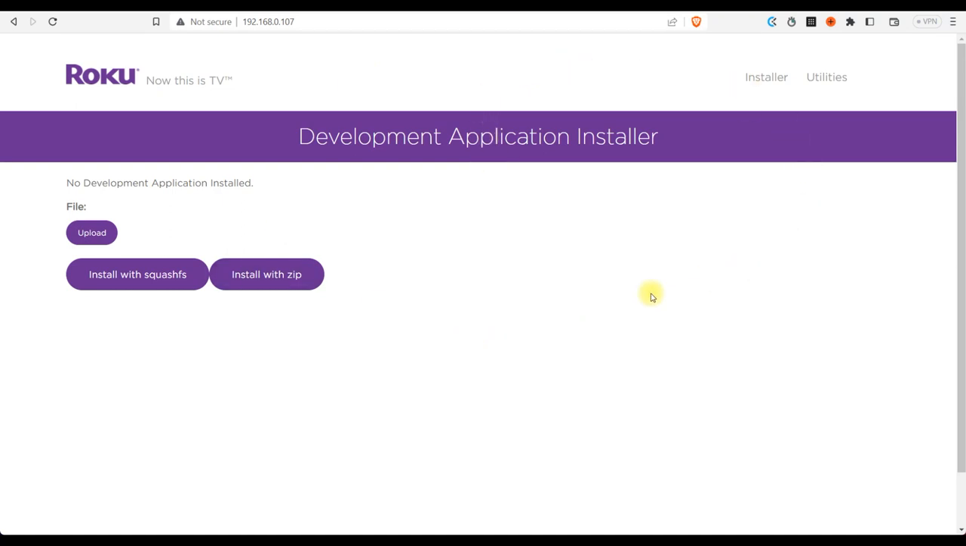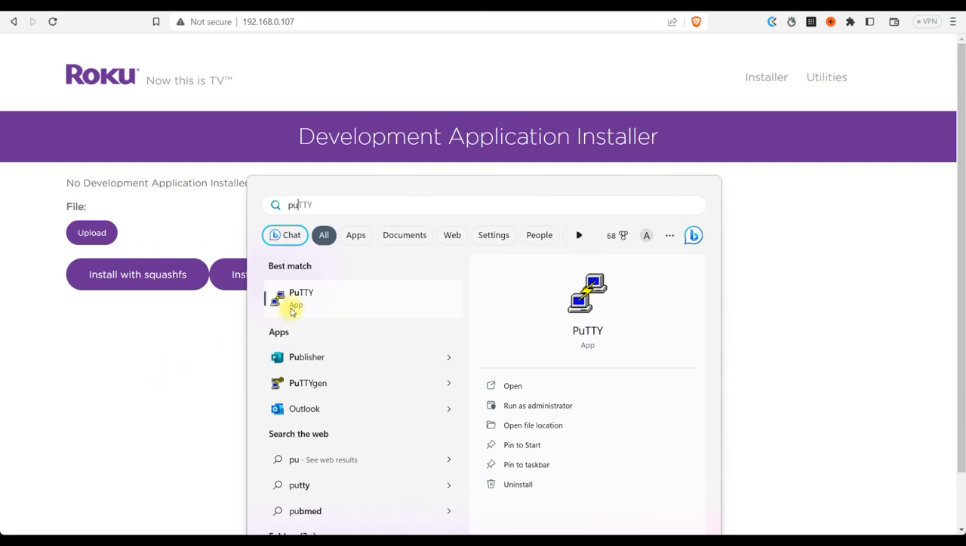The next step is to install a utility called PuTTY. This little utility will help us generate the developer ID and the password for our package. The download link is below this video. Download, install and start the software.